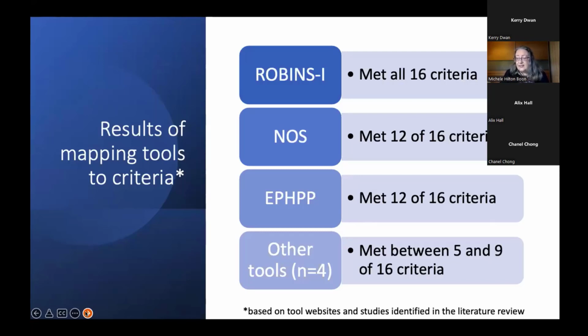So these are 3 tools that were examined in the project whose development has been most thoroughly documented and which have been the subject of peer-reviewed validation studies, as well as offering comprehensive consideration of the different content areas of risk of bias that were prioritized.